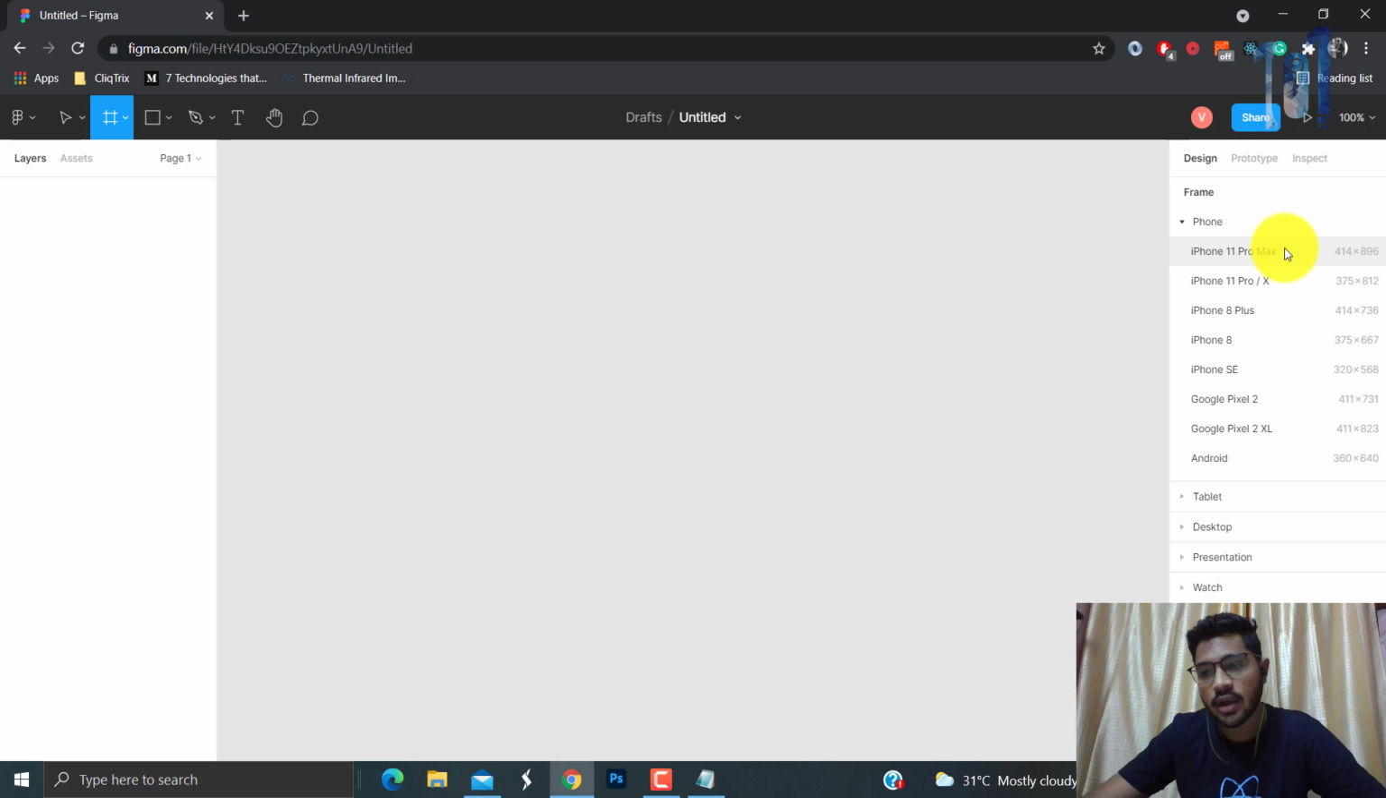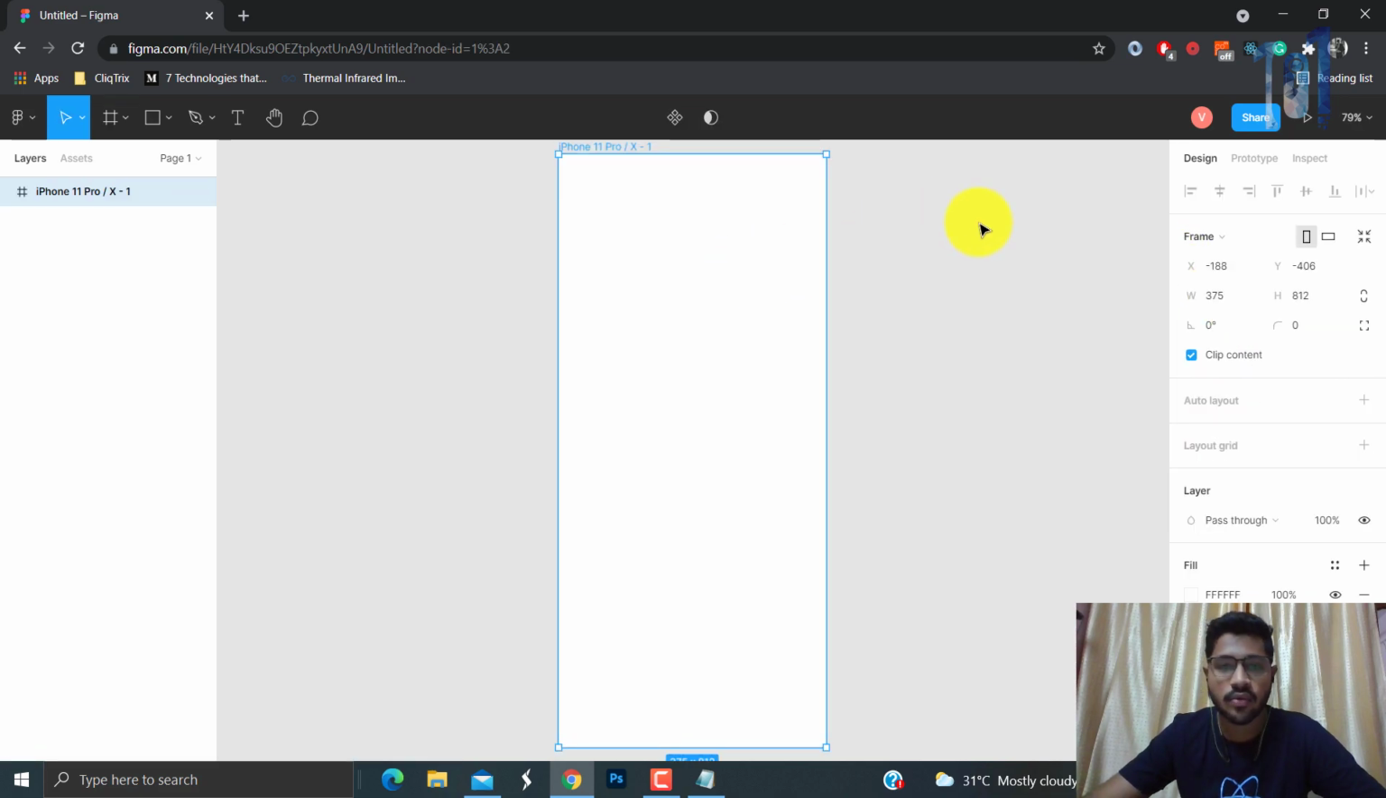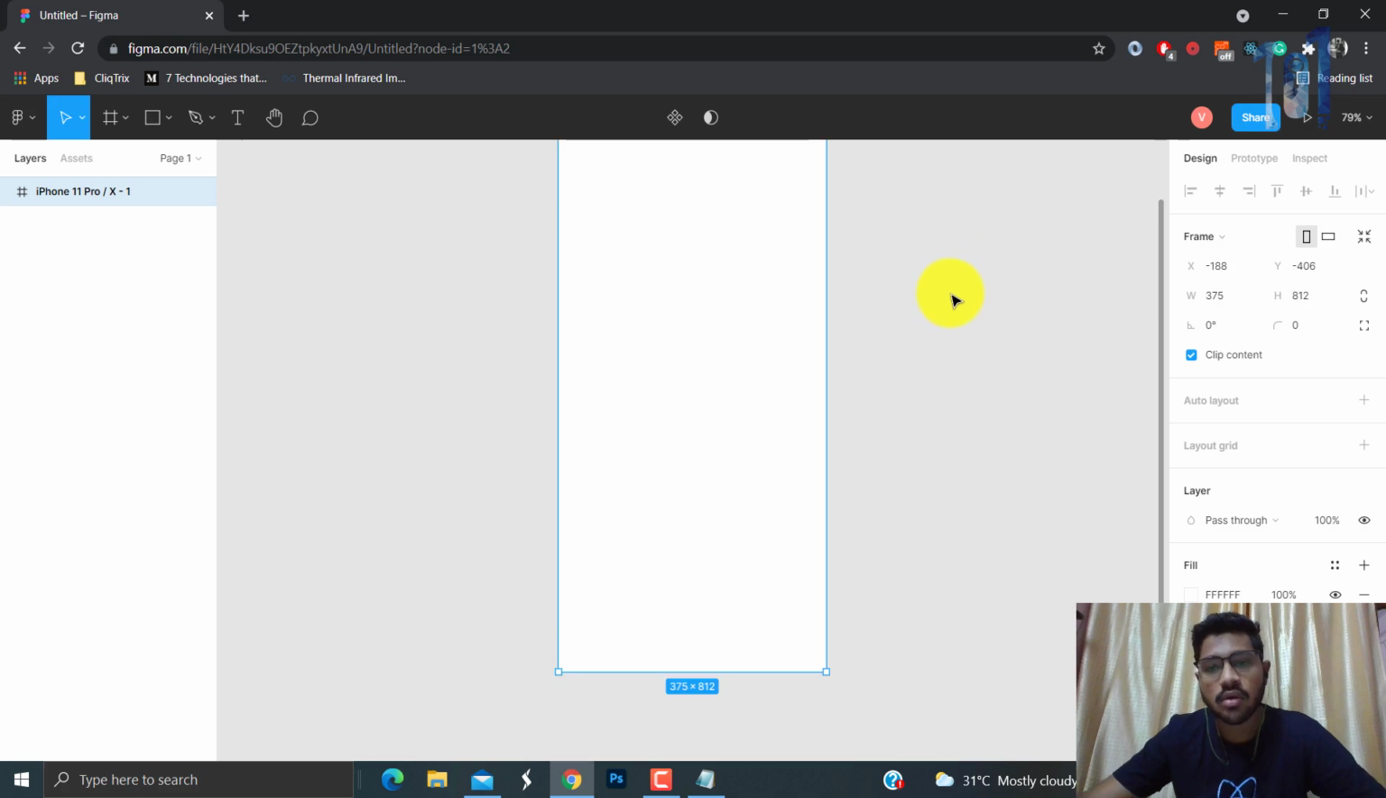On the right side, if you click on the frame, you get to see which phone screen dimensions you want to use. You can click on anything, like tablet, desktop, or anything else you want to go for. But I'm just going to go with the iPhone 11 Pro or iPhone X size. So now this is our screen. Whatever we design inside, we will be able to see in our application. That will be the design for our application. The first thing is I'm going to design a login screen.